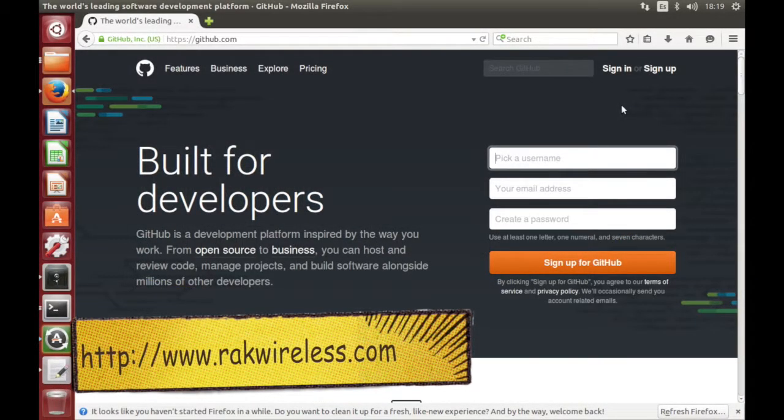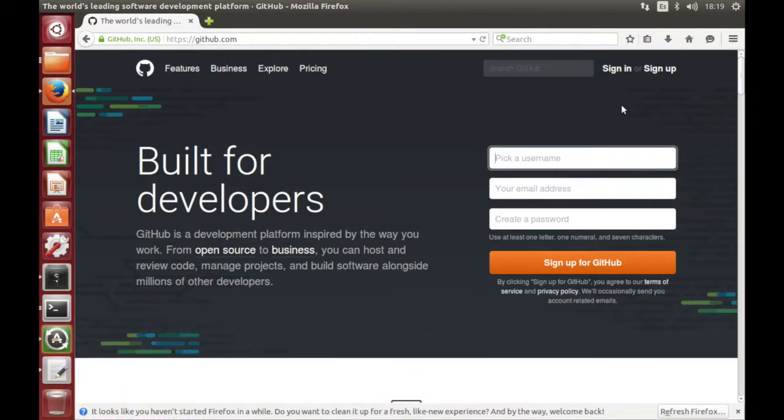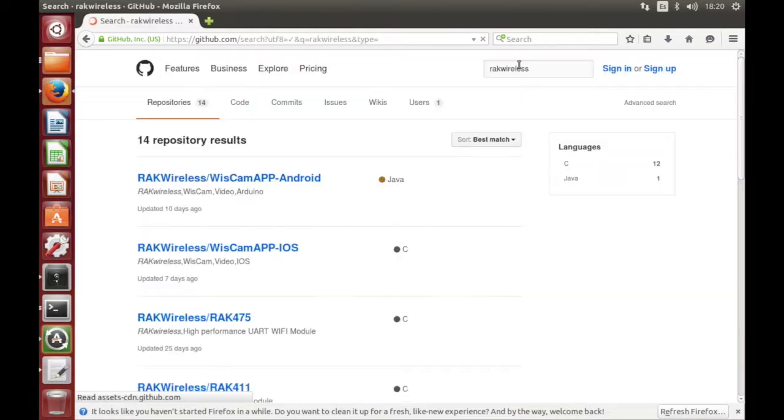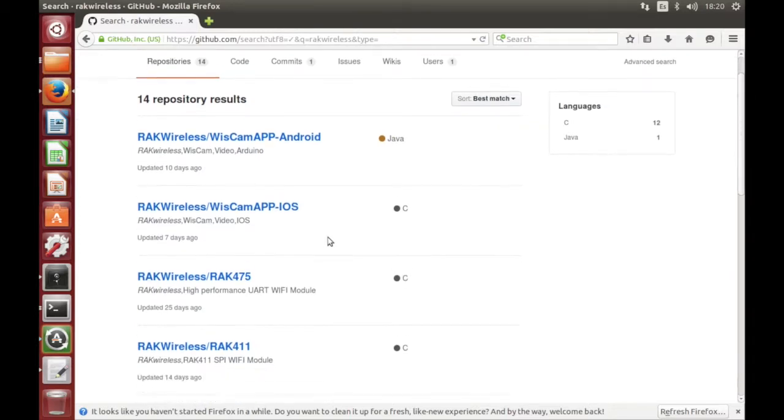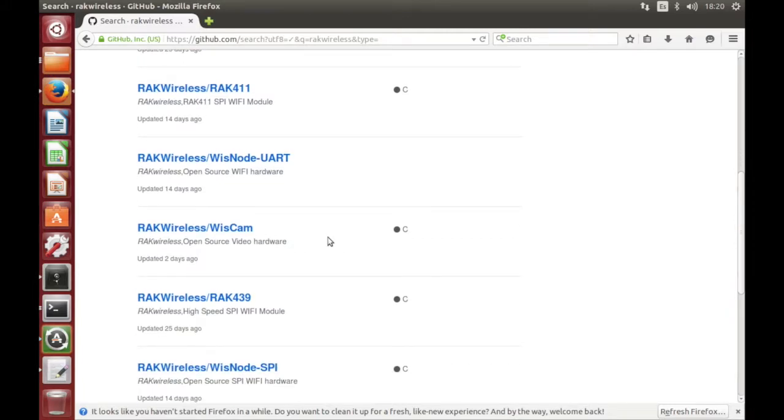To start to work with the WisCam model, the first step that we must do is to load the source code that RAKwireless did. For that, we must go to the GitHub page and search for RAKwireless. As we can see, the company has a lot of code that we can use, but this time we will only use the WisCam code.